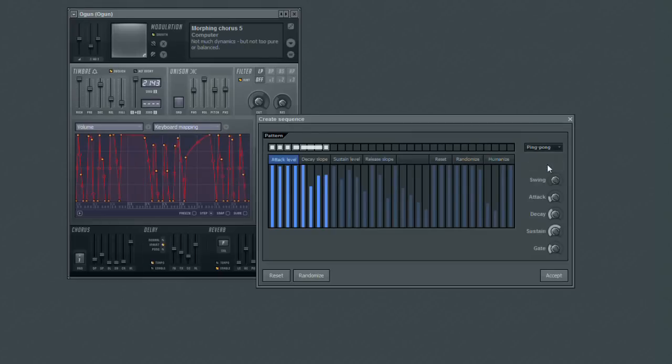So, in this video, we looked at using the Create Sequence tool to help create envelope curves for the various articulator parts. In the next video, we will look at yet another unique way to create envelope curves by using audio files.